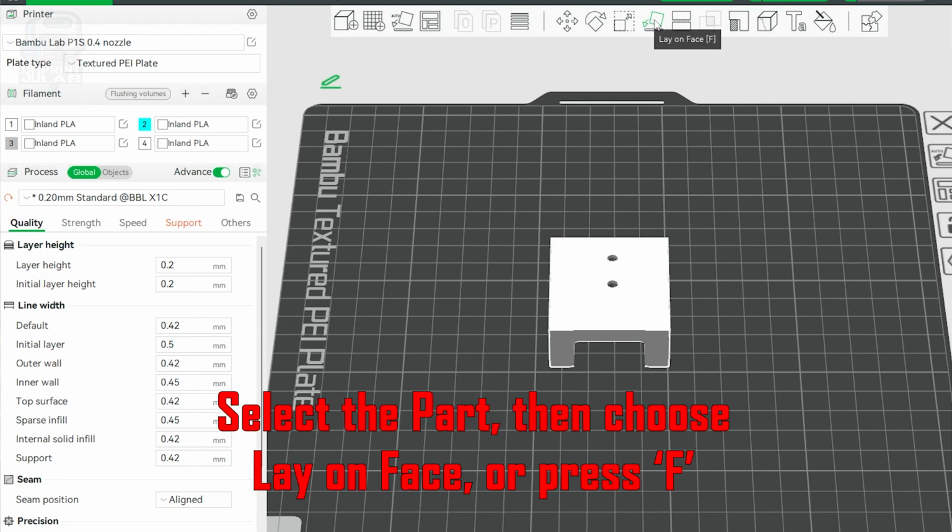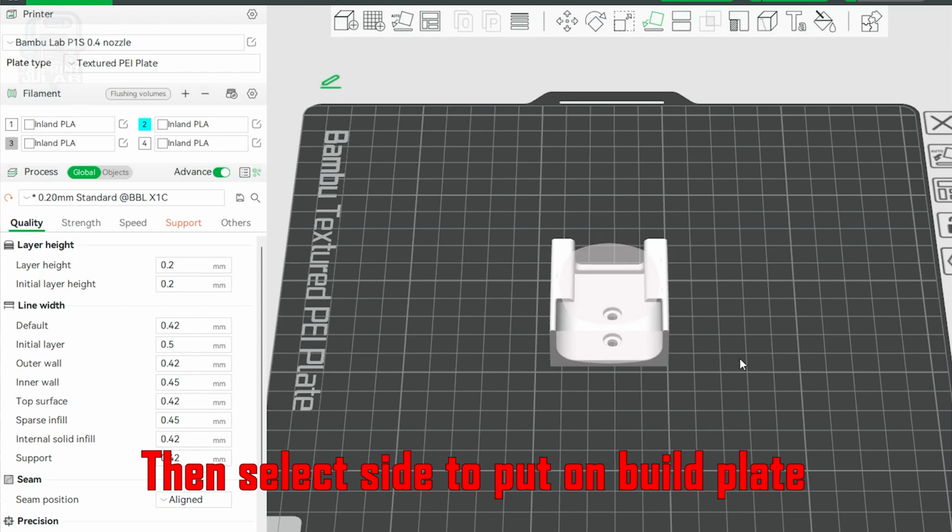Just select the part, click on the Lay on Face tool, or press F, and select the side to lay flat on the build plate. In this case, that's the back.